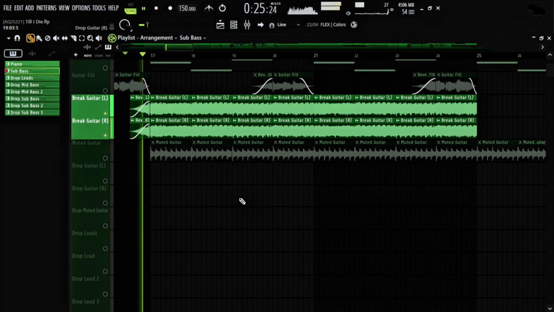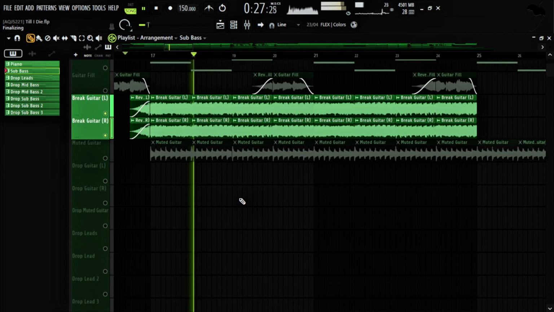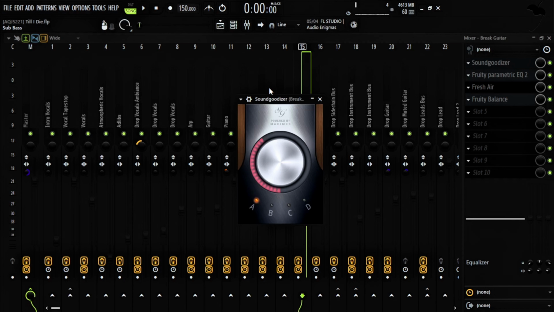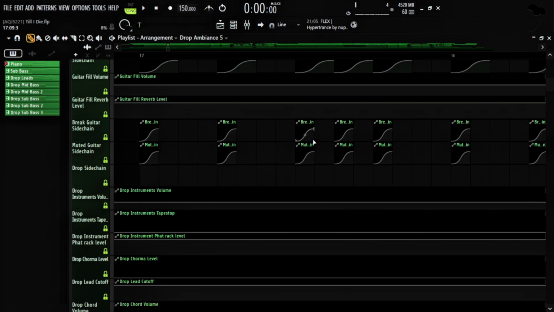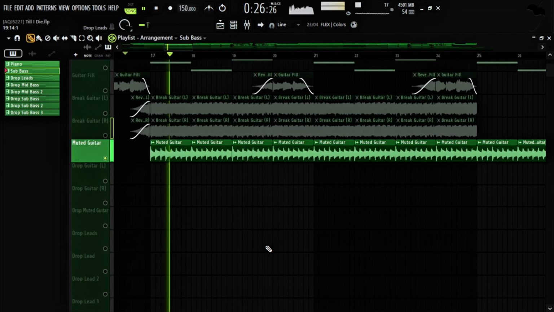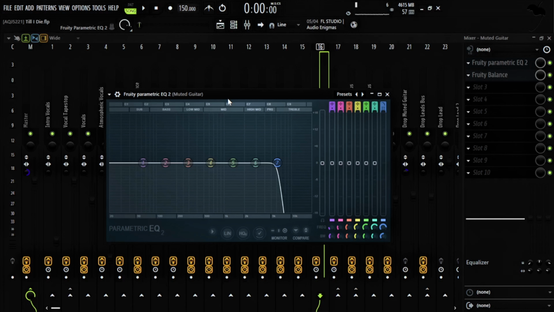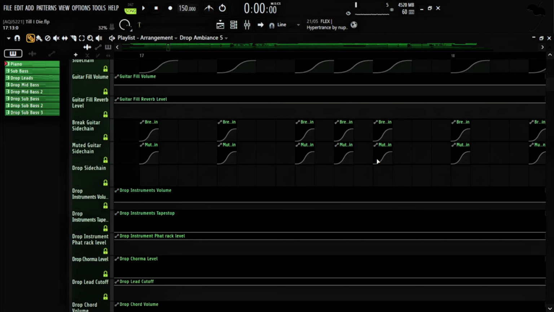Power chords. Post-processing includes soundgoodizer, EQ, fresh air, and fruity balance for sidechain. Muted guitar. Processing is just EQ and fruity balance for sidechain.